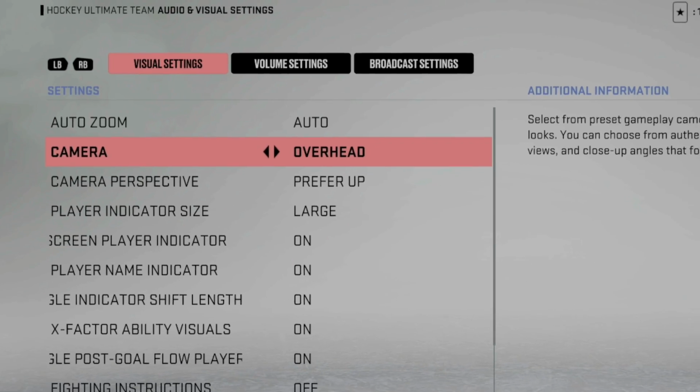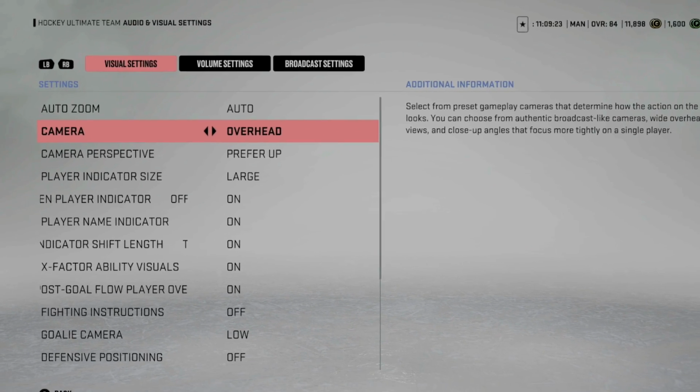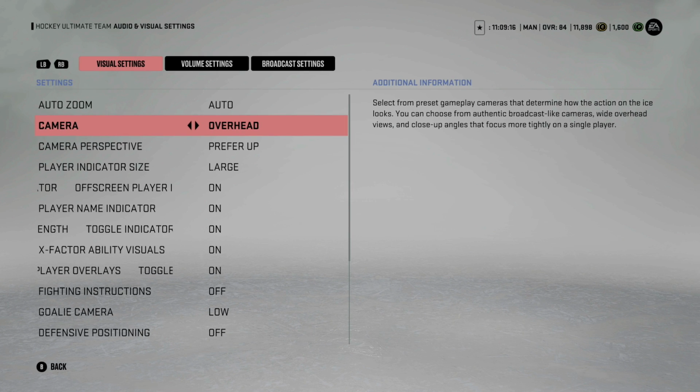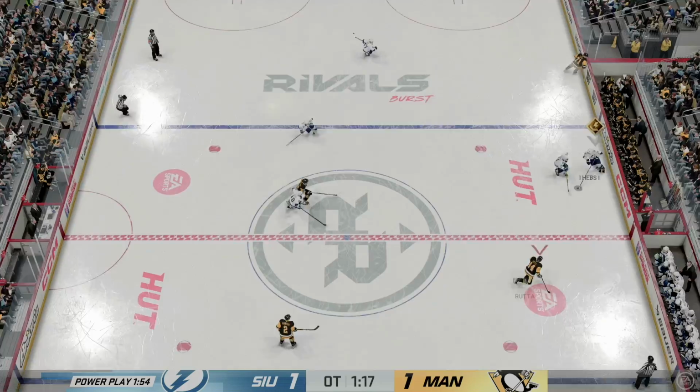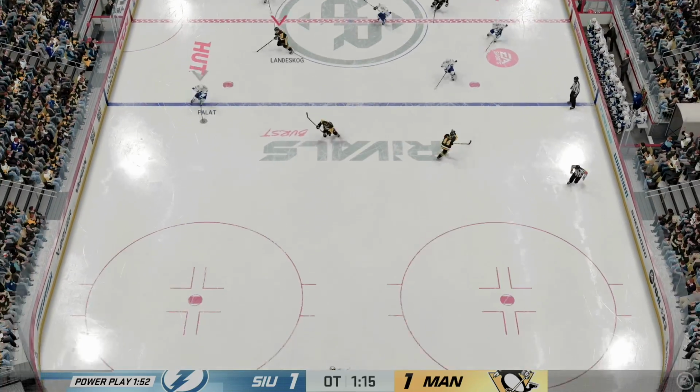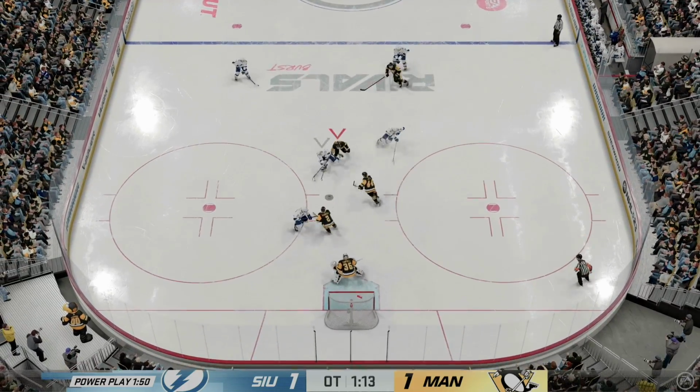If you're wondering what camera mode to use, I'm going to make another one here for NHL 23. But if you want to see what every camera angle is like, go ahead and watch my NHL 22 visual settings video. I'll link it down in the description. You want to make sure you're playing with a camera angle that's going to give you the best advantage and the best field of view.